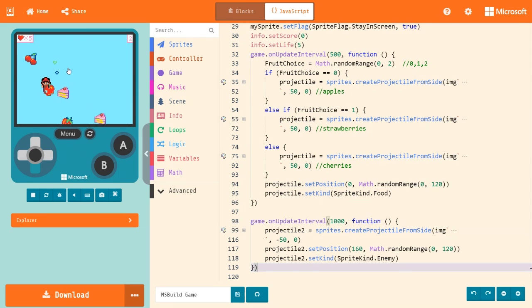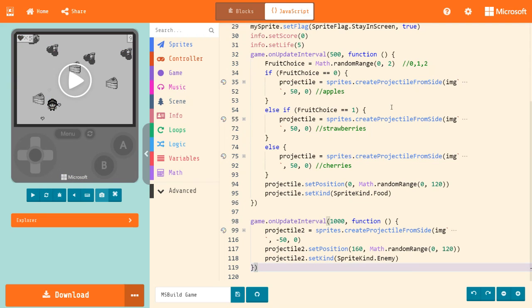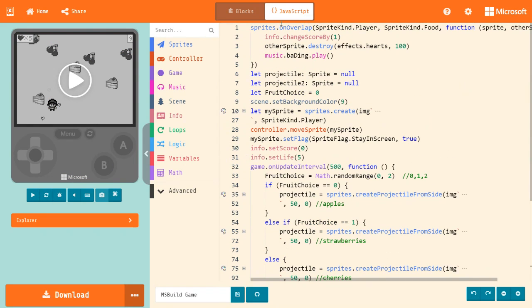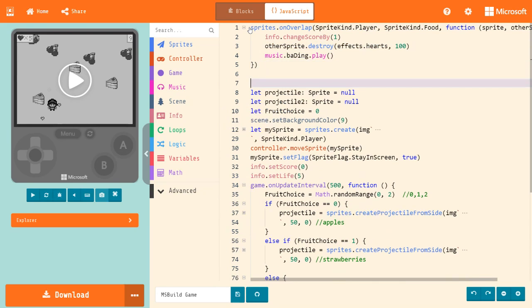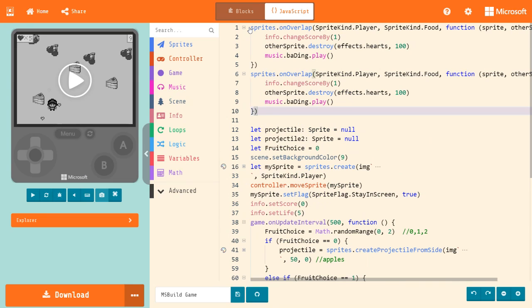We are getting our points and everything, but whenever we eat our cake, nothing is happening. So we want to change that. How do we do it? We simply write another on overlap block. I don't want to type it all, I simply want to copy and paste. That's really fun. Let's paste it.